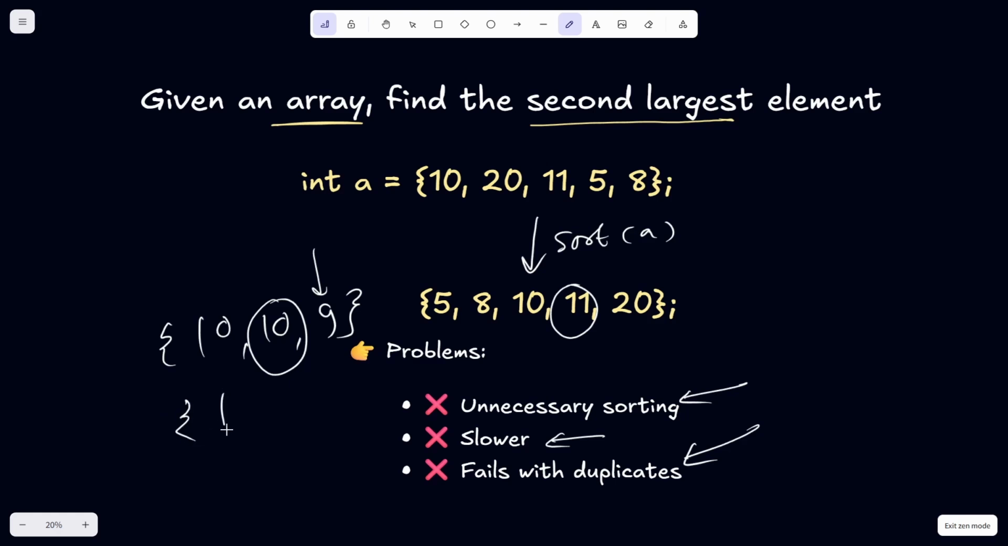And what if the array has only one element? And what if there is no second largest element? What if the array has all the same elements? So this approach is not going to work, and we need to handle all of these edge cases properly. Let's build the logic step by step.